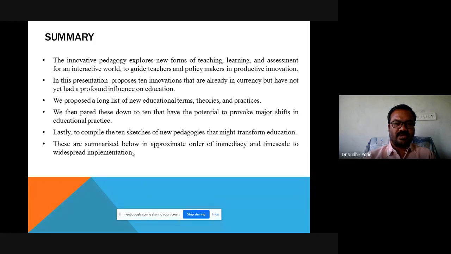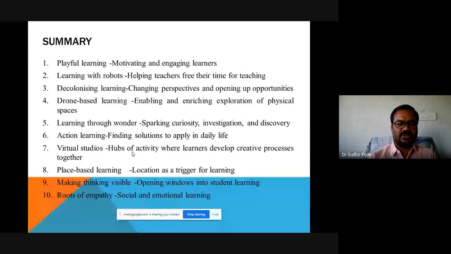These are summarized below in approximate order of immediacy and time scale to widespread implementation. So, what are those 10 pedagogies we are going to discuss today? Number one, playful learning: motivating and engaging learners. Second, learning with robots: helping teachers free their time for teaching. Decolonizing learning: changing perspective and opening up opportunities. Drone-based learning: enabling and enriching exploration of physical spaces. Learning through wonders: sparking curiosity, investigation, and discovery.